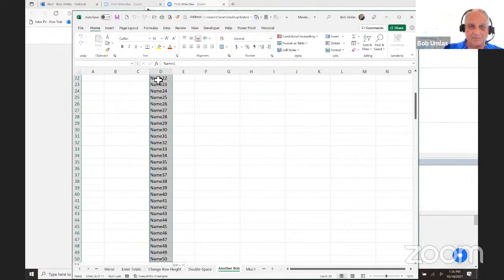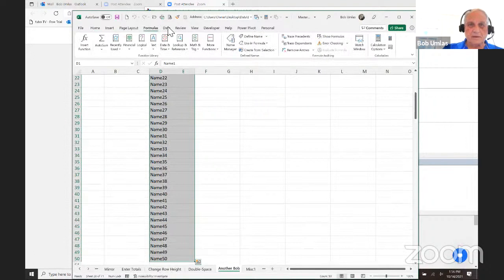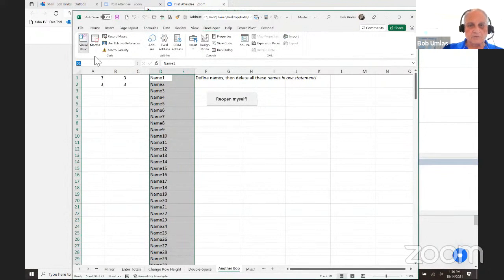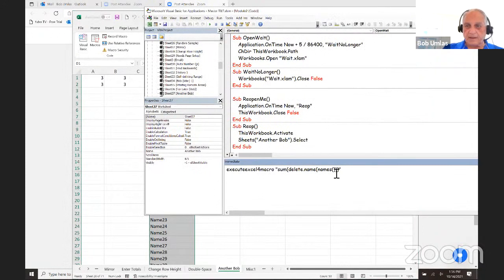Let's do this and formulas, create from selection, left column. So these names are back. Go back to developer, Visual Basic. I don't want that. I want those that begin with NAME star.